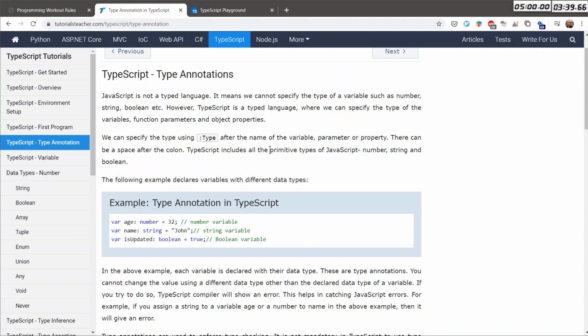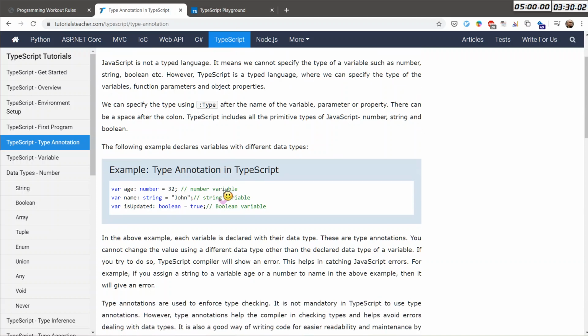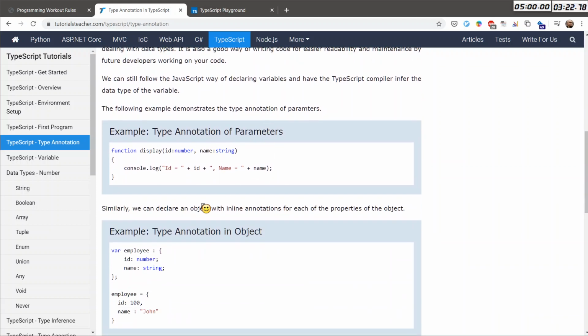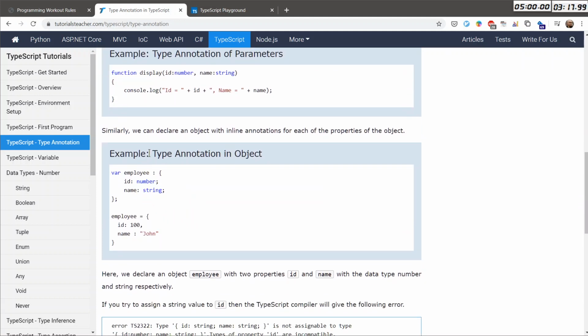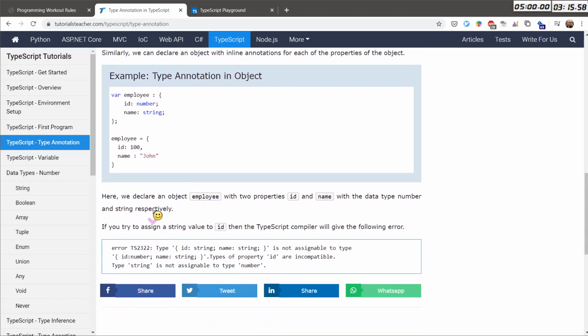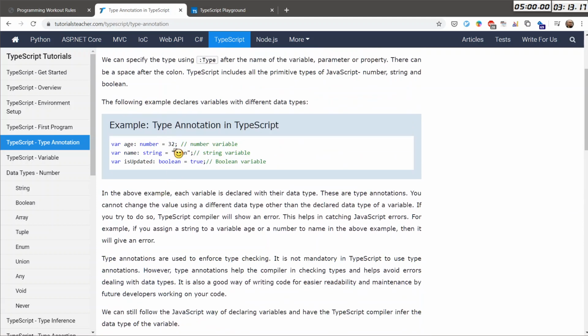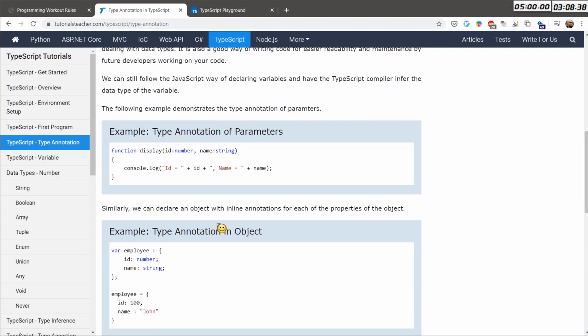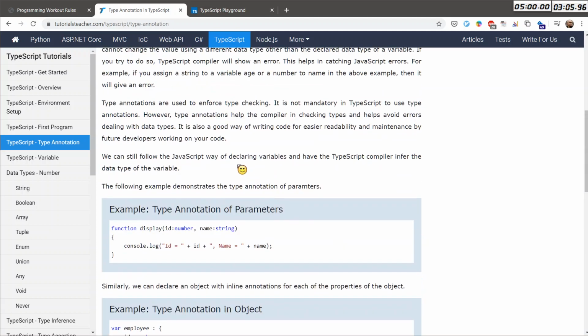TypeScript includes all the primitive types of JavaScript: number, string, and boolean. The following example declares variables in different data types. And in the above example, each variable is declared with their data type. Annotation of parameters, that I know too. Example of annotation object. Okay, so we have variables, parameters, and object.